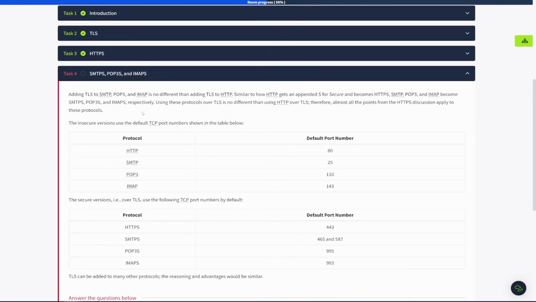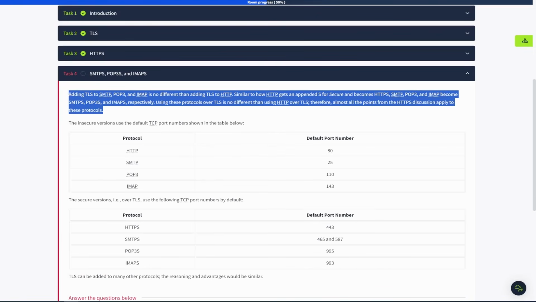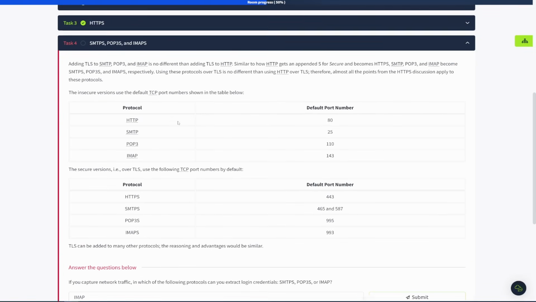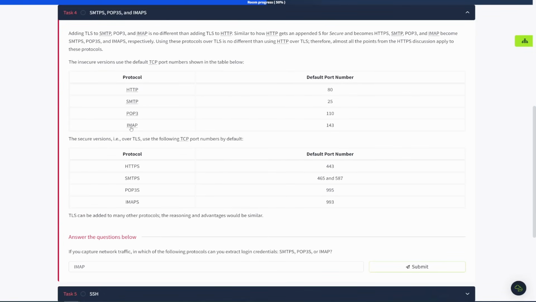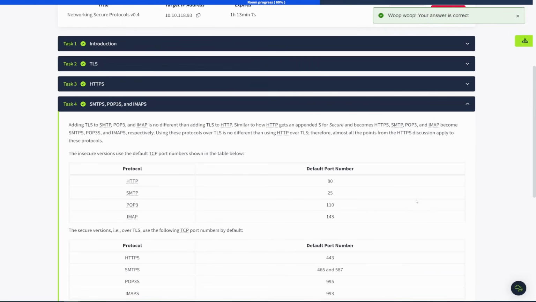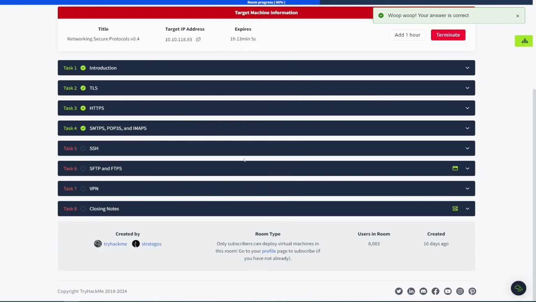And why? Because, again, if we read up here and learn about adding TLS to protocols, we would know IMAP is not the secure version. The secure version is IMAPS, which stands for secure. So if those are our 3 options, we want the insecure one so that we can actually see what's going on if we're trying to steal something. So submit that, and with that, you're done with task number 4.